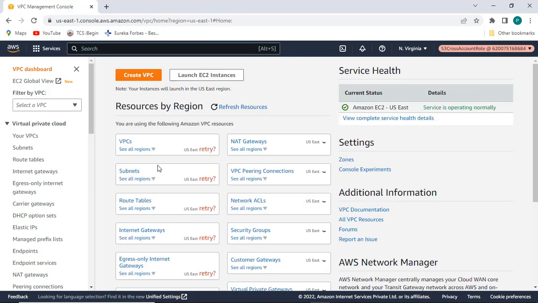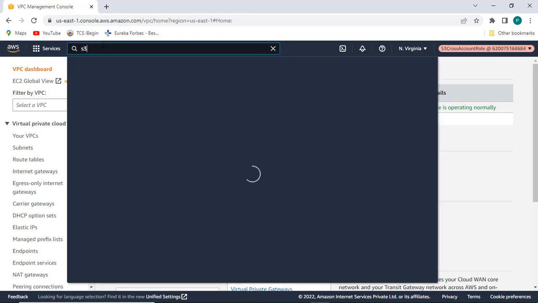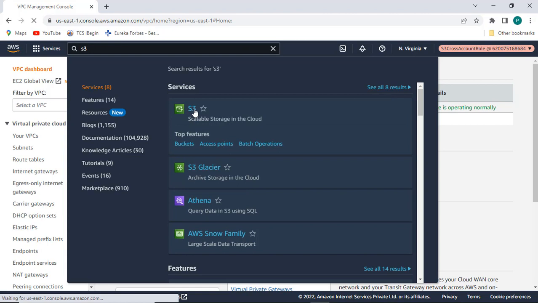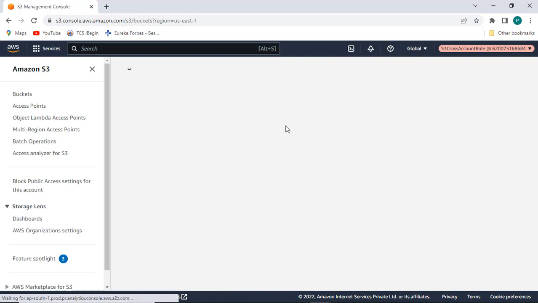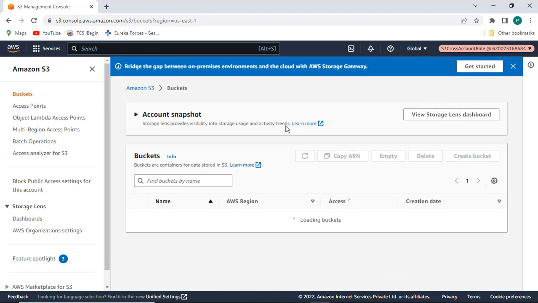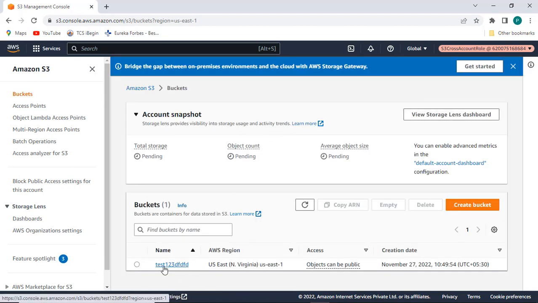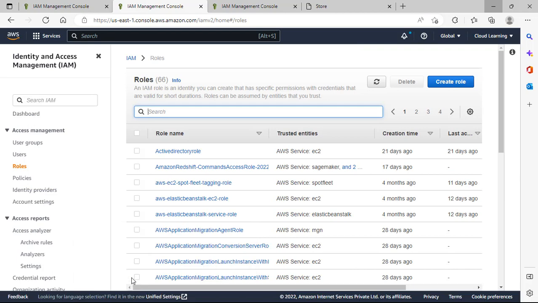Now I try to access VPC, right? I don't have the VPC permission, so I am not able to. You can just see I don't have the permission. Now let me try with the S3 service, and see, I'm able to see the bucket. So this bucket exists in the Cloud Learning 25 account. Let's cross check, does it really exist in Cloud Learning 25? So I go to the Cloud Learning 25 account, I go to S3, and here you go.